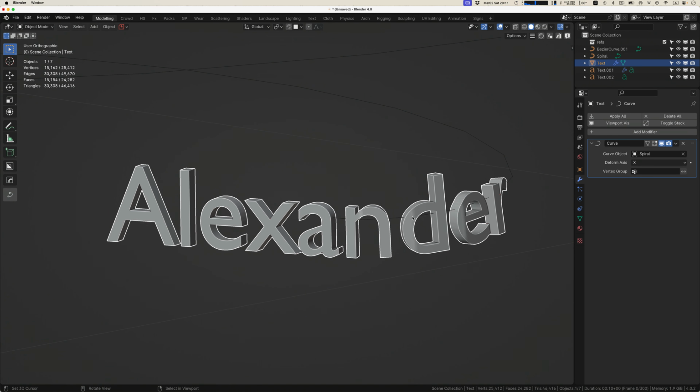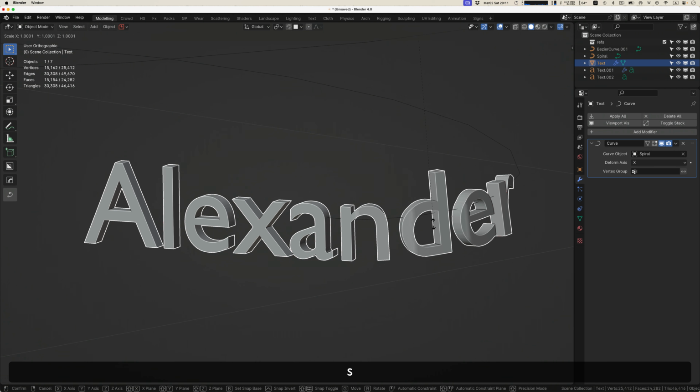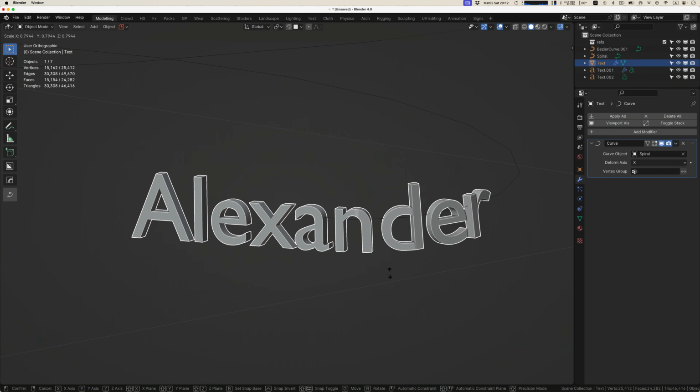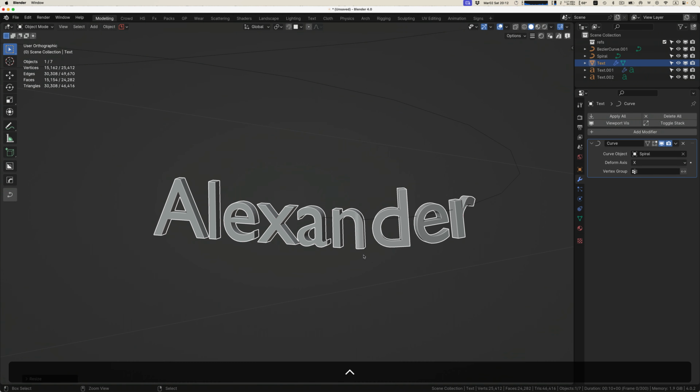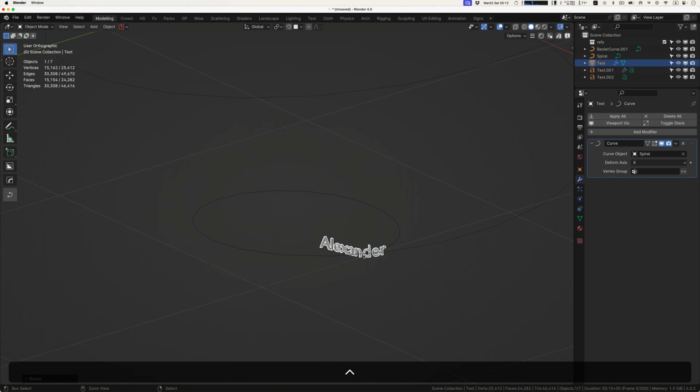It's not perfect though. You can see where it curves around. You see the bend, but I can scale down. There you go. That's the lighting as well. But okay, no, that's fine. So scale it down a bit.